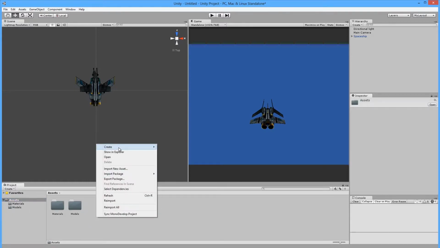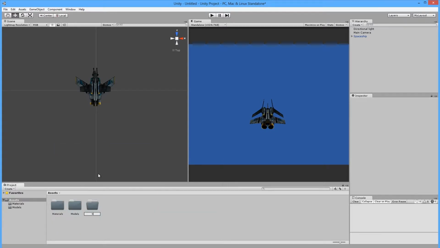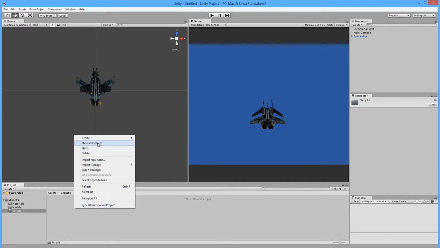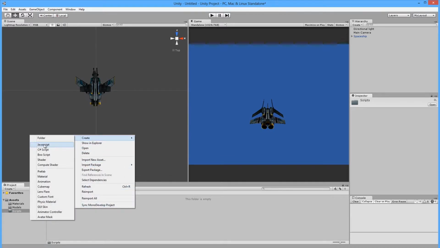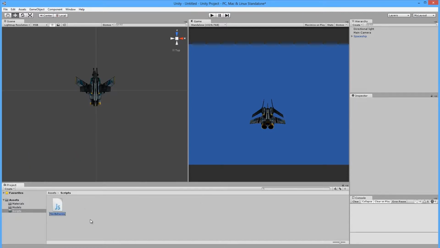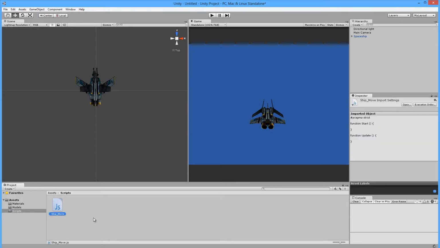Let's create another one called scripts, and in the scripts folder we're going to double click to go in, and we'll create a new script. You've got the choice of JavaScript, C#, Boo script. You can create shaders and compute shader scripts as well. We're going to create a JavaScript, and we're going to call this one ship underscore move. Okay, so this is obviously just for the purpose of this demonstration.